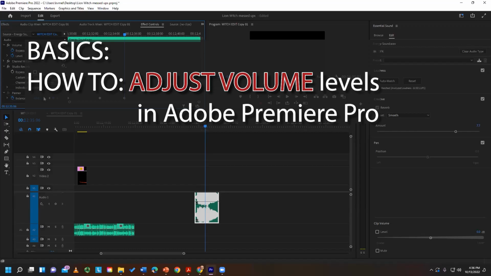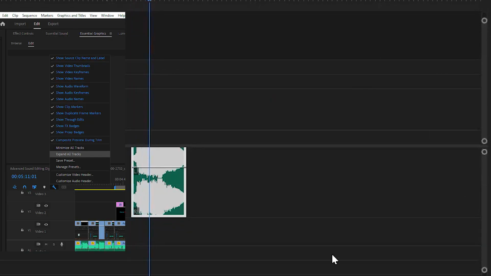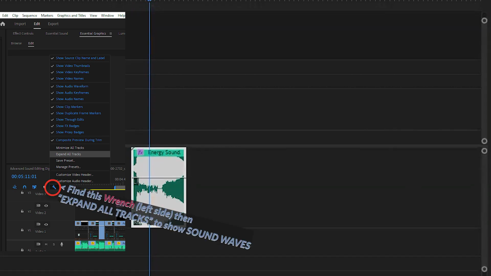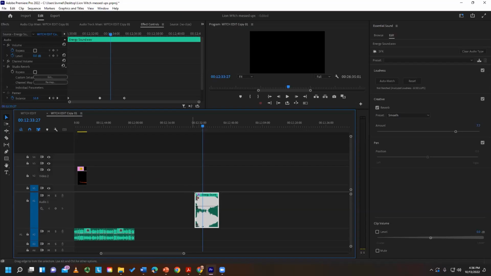If you can't see your little waves in your audio like I see here, then you need to go under this little wrench and turn on expand audio tracks. That way you'll be able to see all these little squiggly sound waves. This is kind of the frustrating secret button. See right here, this little one on the corner of each clip. It's really hard to find. I don't like it, but nevertheless, it is there.